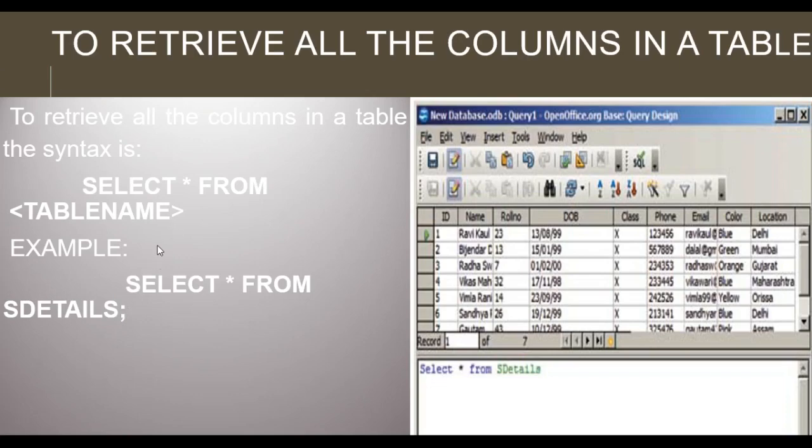So to retrieve the data which is present in the table S detail, it is select star from S detail. Here I have typed the query. Once I type this query, I have to press either the function key F5 or this icon. What will happen? It will display all the records present in the table S detail. This is how to retrieve all the columns in a table. I have nearly 7 records in this table. They will be displayed in your query design view.